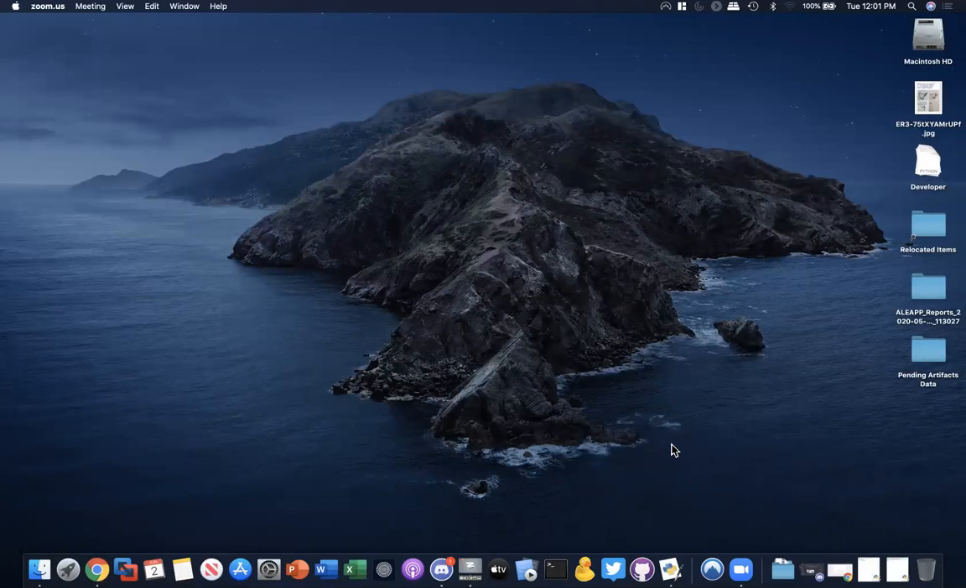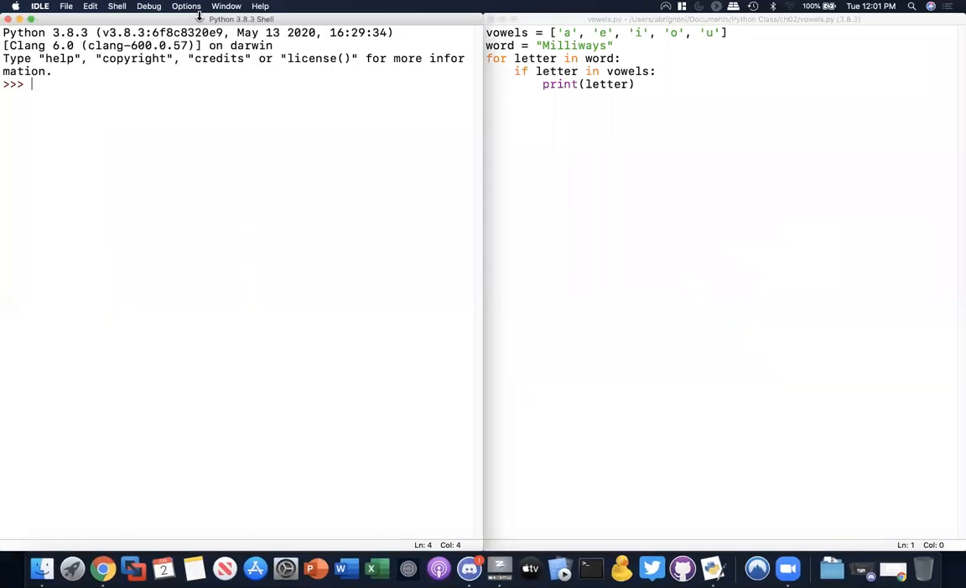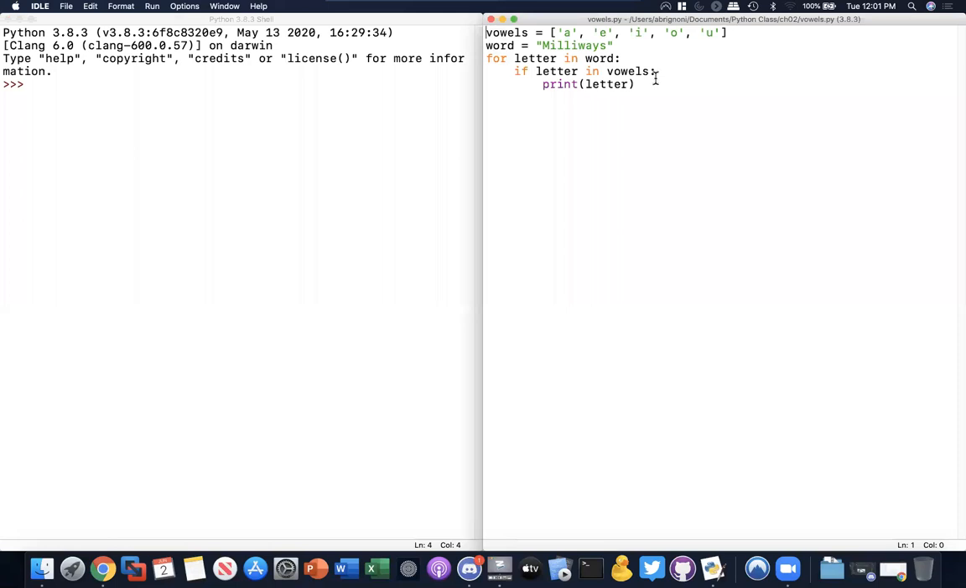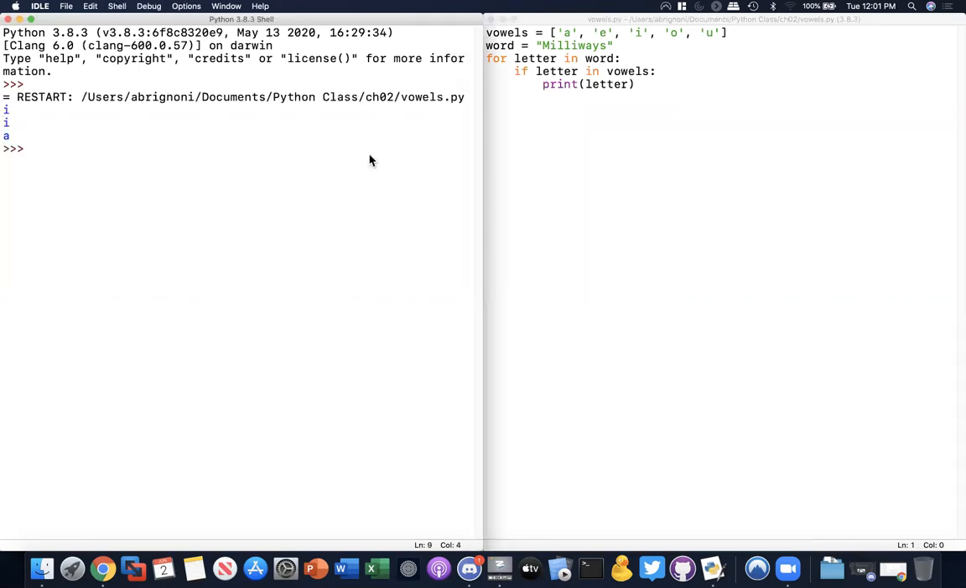So, all right. So let's open our editor. I think I have it already open here. All right, everybody can see that, right? And let's run the vowels.py script, right? So if you're on a Mac, function F5, and there you are.